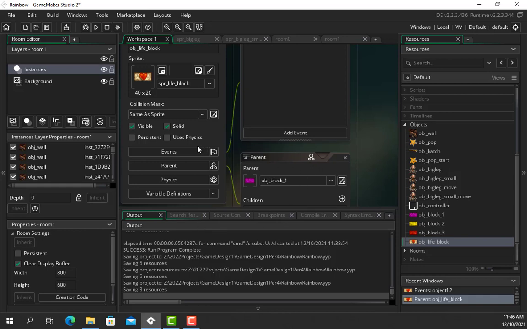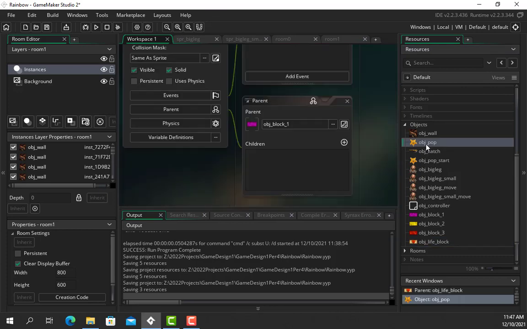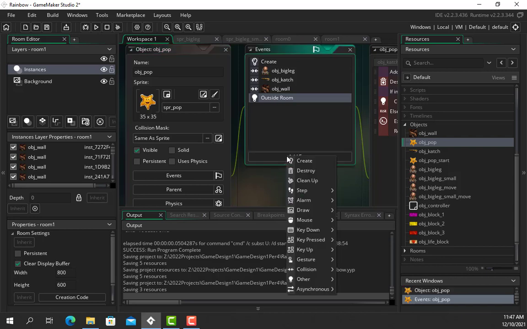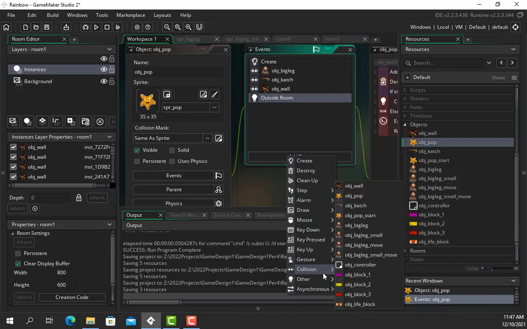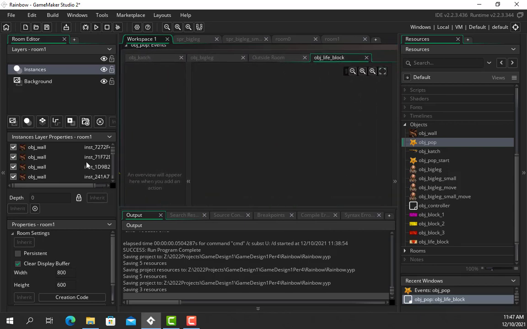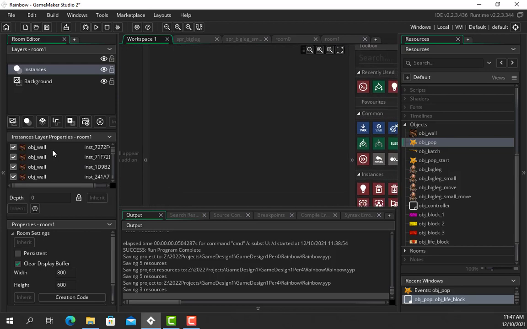Okay, so we have this set up. Make sure you said solid there. Object block one is the parent. Now we go back to pop. So we go into pop. And we want to add a collision event between pop and the life block that we just made. Okay? So we got that. So what should happen? Okay. So what should we do?